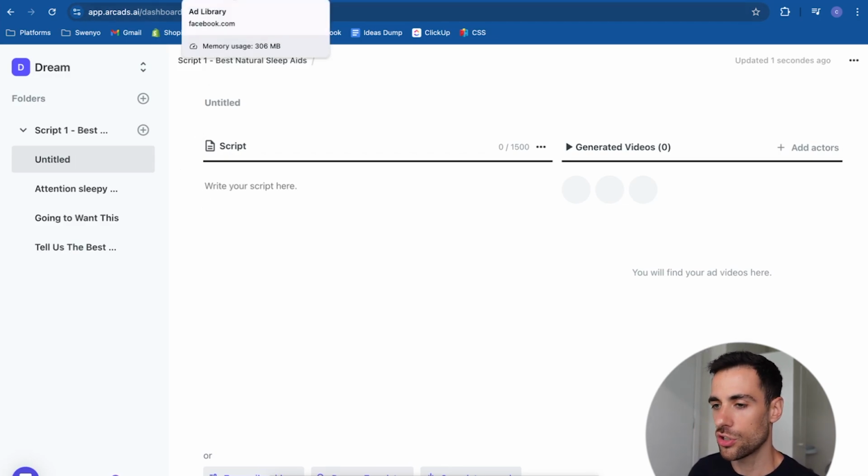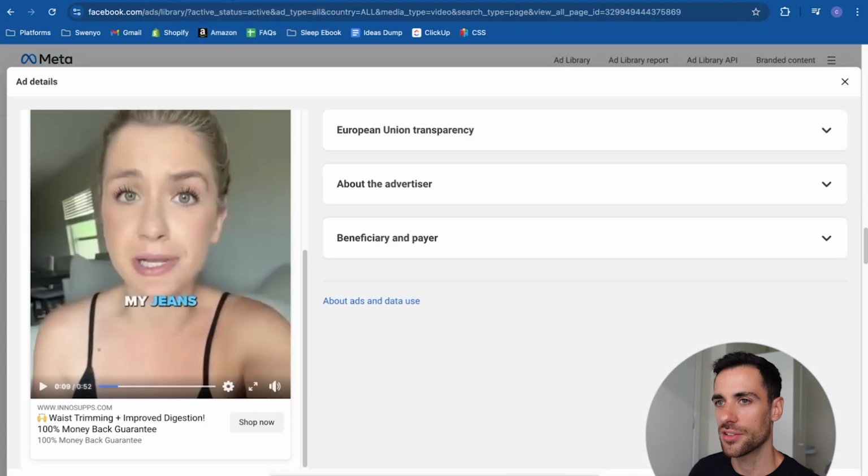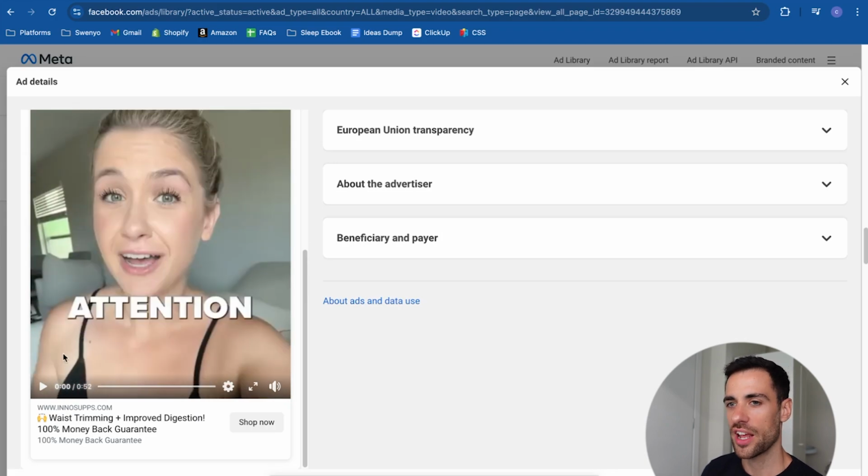So the first thing you're going to do is, the usual way of creating creatives, you're going to find something you like and take inspiration from it. So I've come onto Ad Library. I've found this creative here from InnoSups, and it's just a pure talking head UGC script. There's no editing. It's just text on screen. I'll show you the first 5 seconds.